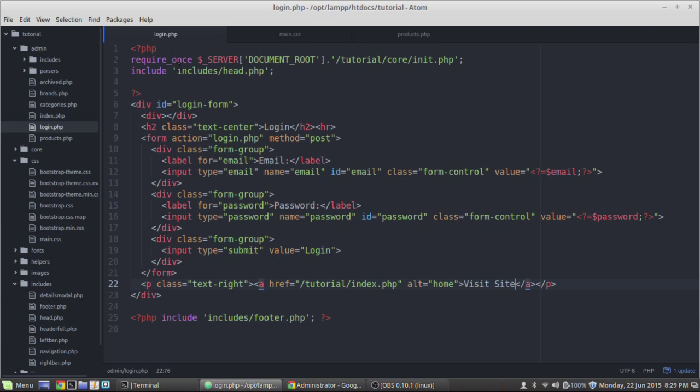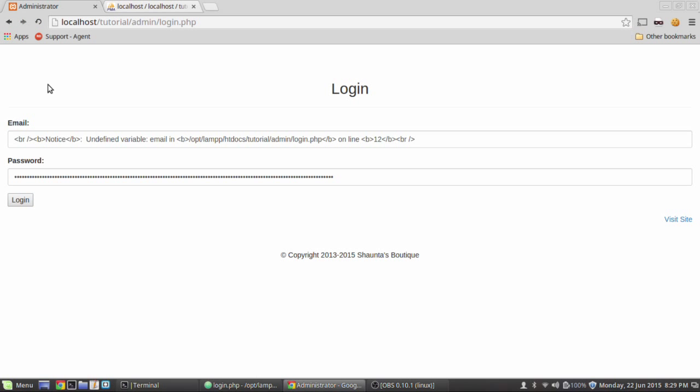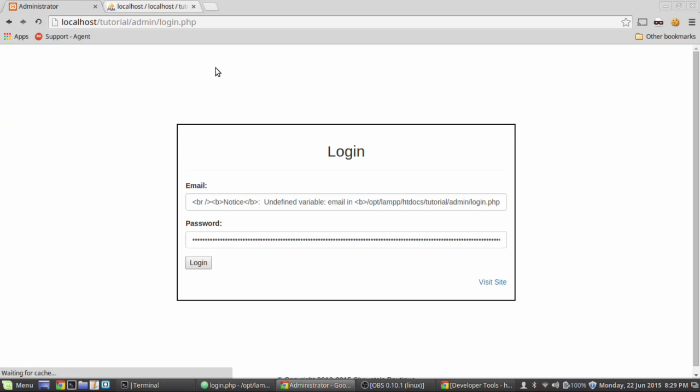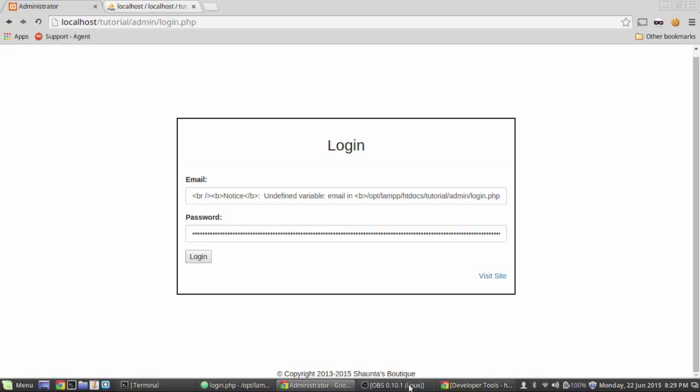Login form. So let me just inspect this. I might have to clear my cache here. There we go. So clear the cache. It's looking okay. It's not perfect. But let's go ahead and do a couple more things here.